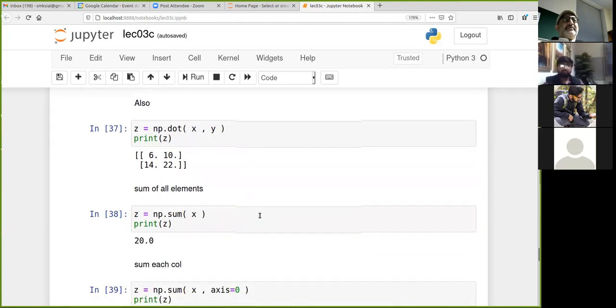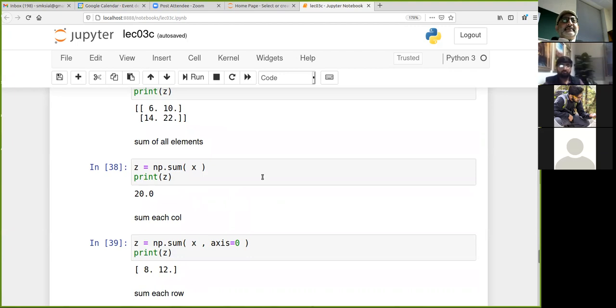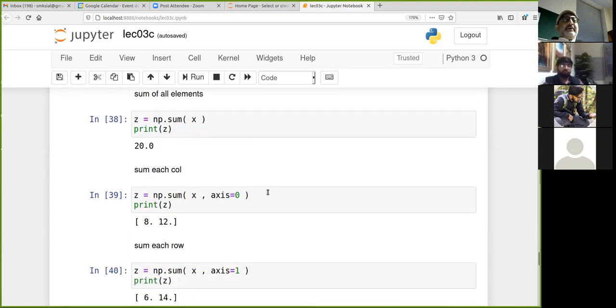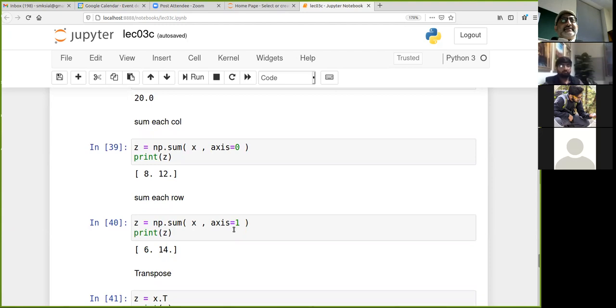Sometimes we want the sum of all elements, right? So np.sum of x means take all the entries which are in the array x and add them up together, and in this case it's 20. If we want, we can also ask for sums along a dimension. If I want the sum of all the entries in a column, I'll set the axis equal to 0. If I want the sum in each row, I'll set the axis equal to 1.